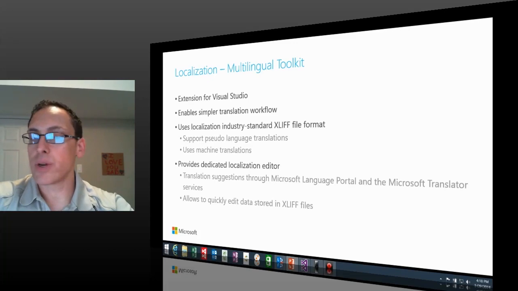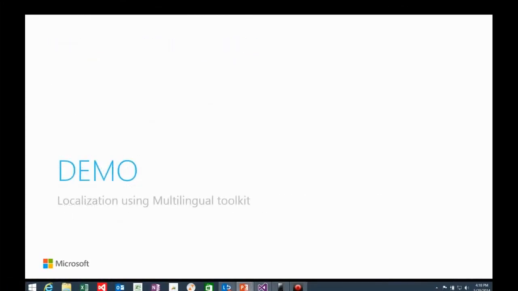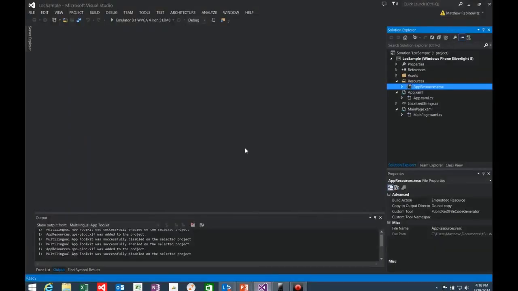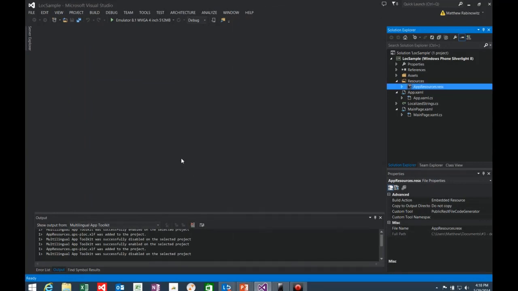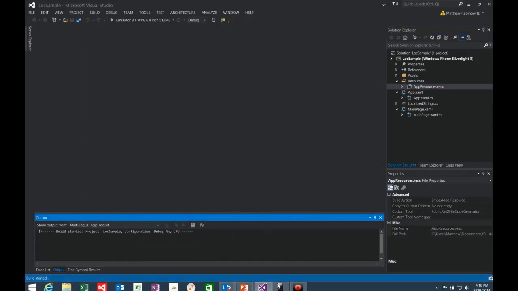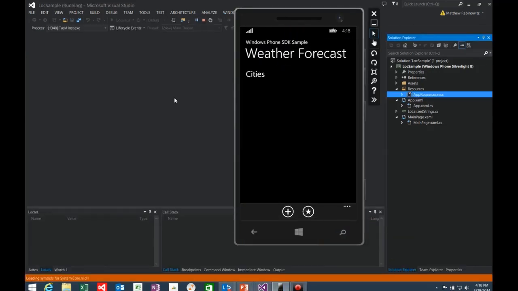So I am going to go into a quick demo here showing localization in the multi-language toolkit. So I'm going to fire up Visual Studio. So I've got an app here, and I'm just going to run it first using the emulator. Just to prove to you that this is an English app. It's not much of an app.